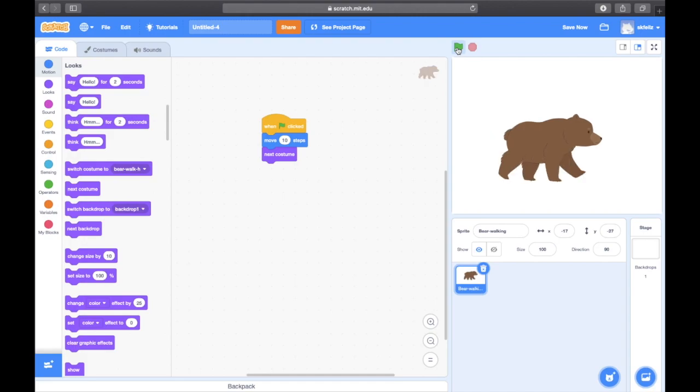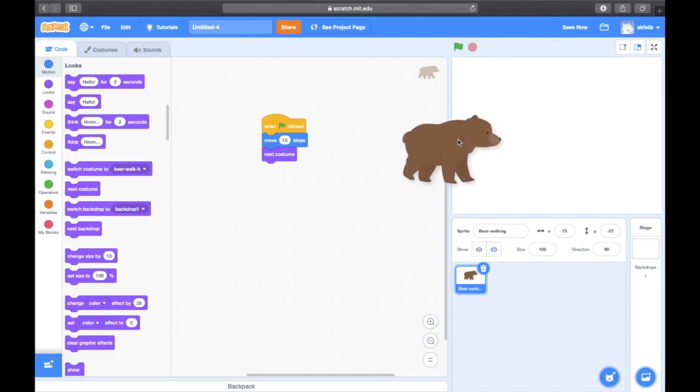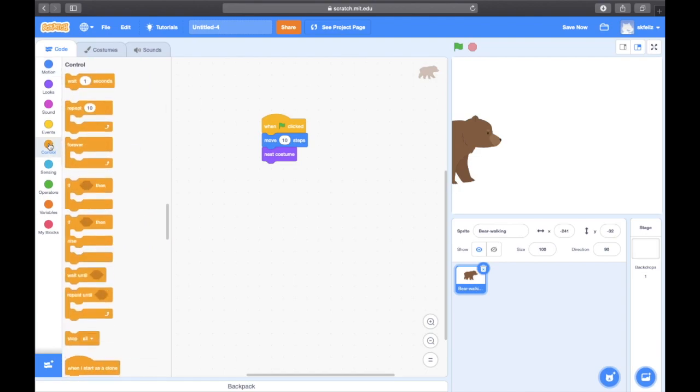But I have to click this green flag every single time to get our bear to walk across the stage. And that is not very efficient. Let's go to control and see if there's anything in here that can help me. Over here, we have weights. This is a repeat or a loop. This is a forever loop.